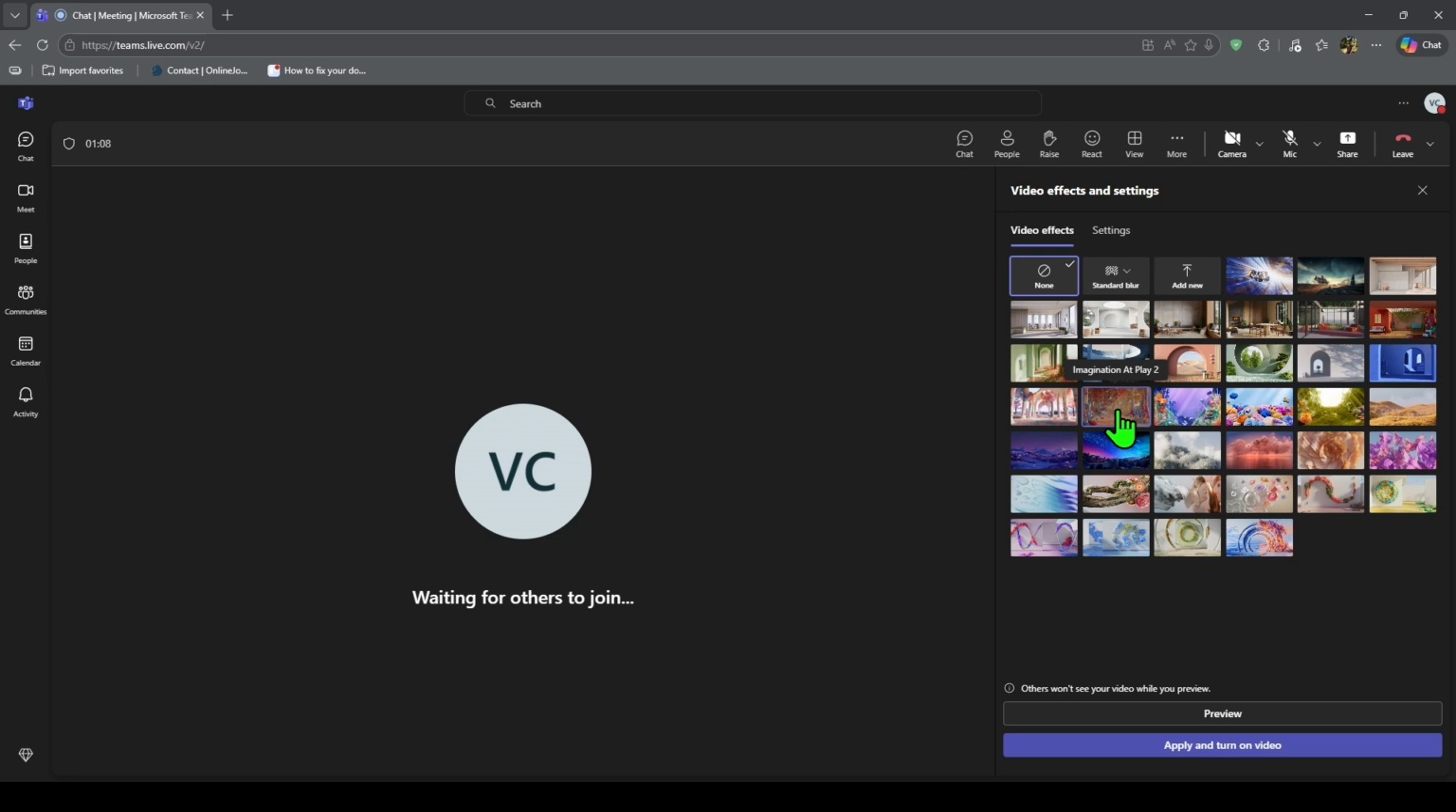One quick tip is to choose a background that looks clean and not too distracting. A subtle blur or simple office-style background usually works best for work meetings, interviews, and presentations. And if your organization uses custom-branded meeting themes or backgrounds, you may see those as options too, especially in Teams Premium environments. So the steps are simple.